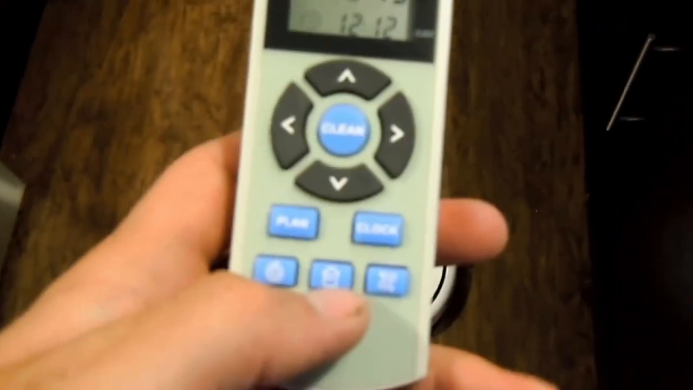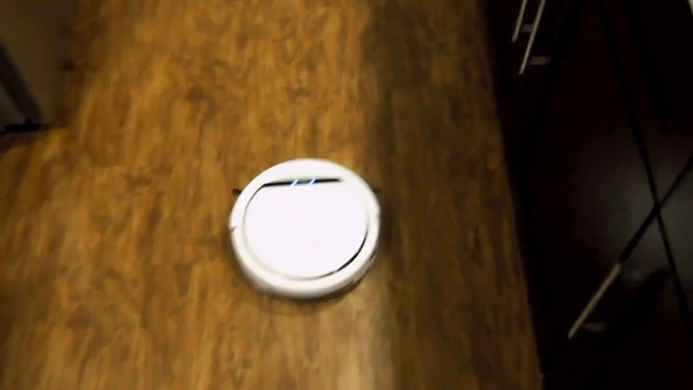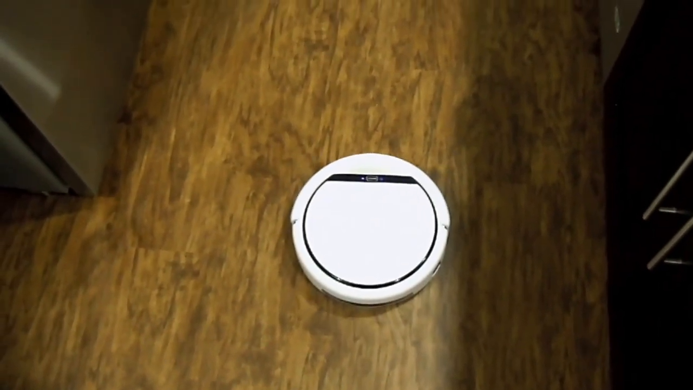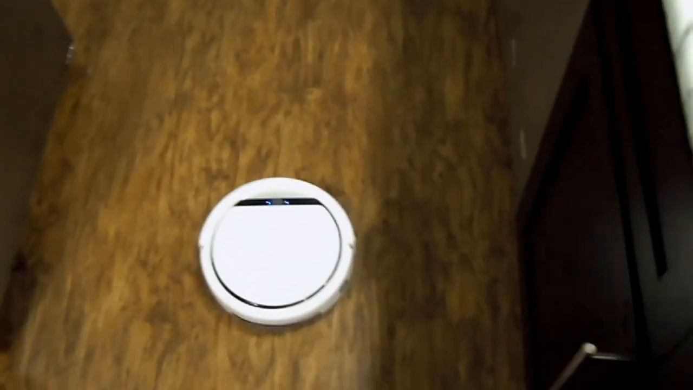So let's say you're home and you don't want to listen to him because he does make some noise. I mean, if you're watching TV or something, you gotta turn the TV up. But what you can do is just hit the home button and he'll take off towards home and he'll dock and charge. But if you're at work or you're gone and you have him set up for whatever time, he'll run around until his battery is almost dead and then he'll come back.